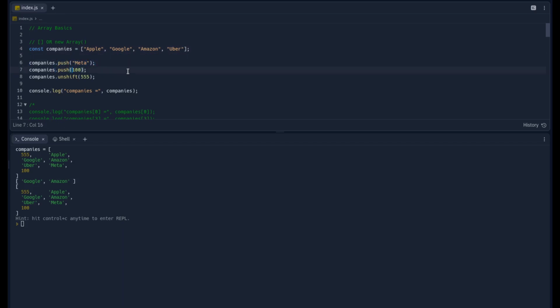Push 100. That's going to add a number. Remember, I said you can put anything you want in these arrays. You can put numbers, strings, functions, objects, whatever you want. Again, we'll get to those concepts in the next lessons. So that's push. Push adds it to the end, so it's going to add Meta, then it's going to add the number 100.